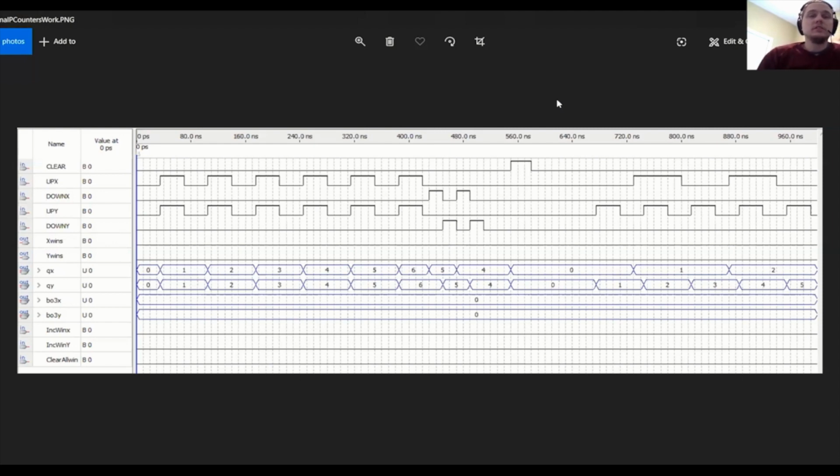All right, my name is Zach Sargent. Today I'm going to be showing you the output of our ping pong scoreboard that my team and I have designed, and then I'm going to be showing you that all of our functions function appropriately.